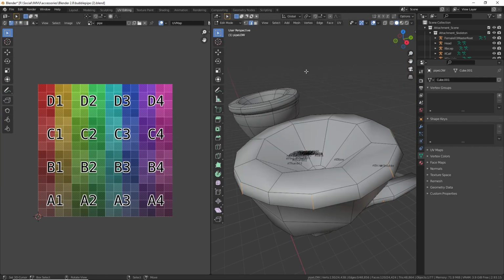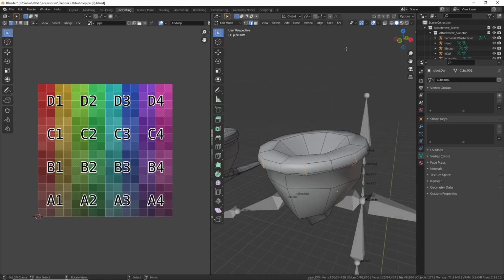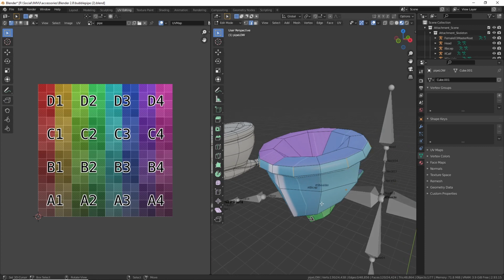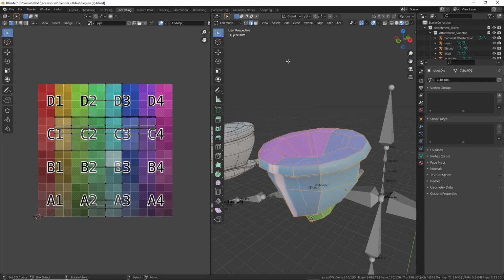So this could be tricky because it's an unusual shape. So let's see what we've got at the moment. So select all. So because we started from a cube, what we've essentially got is basically a messed up cube.